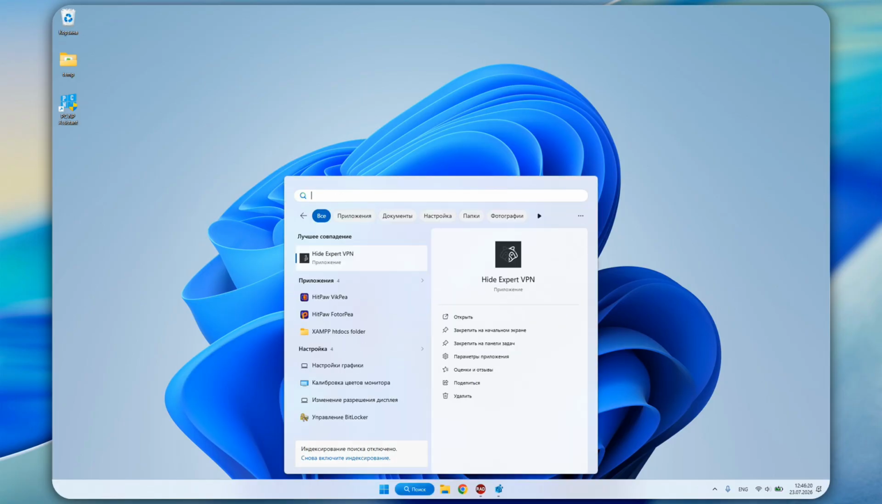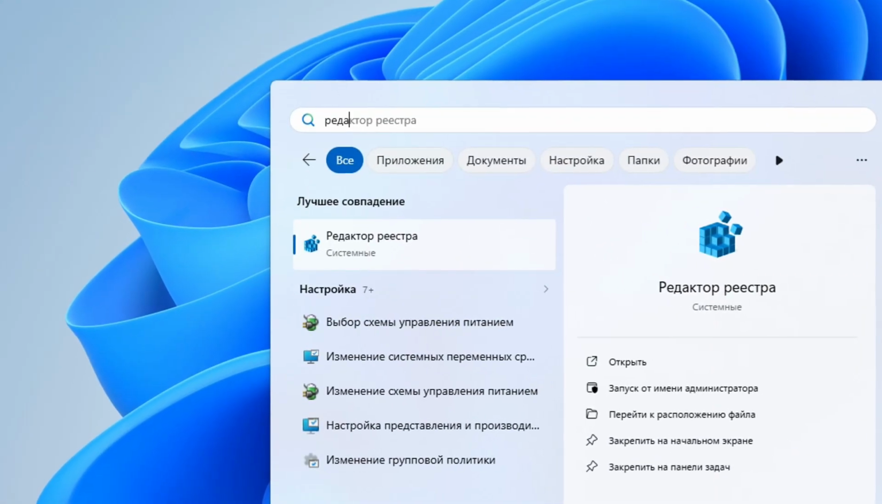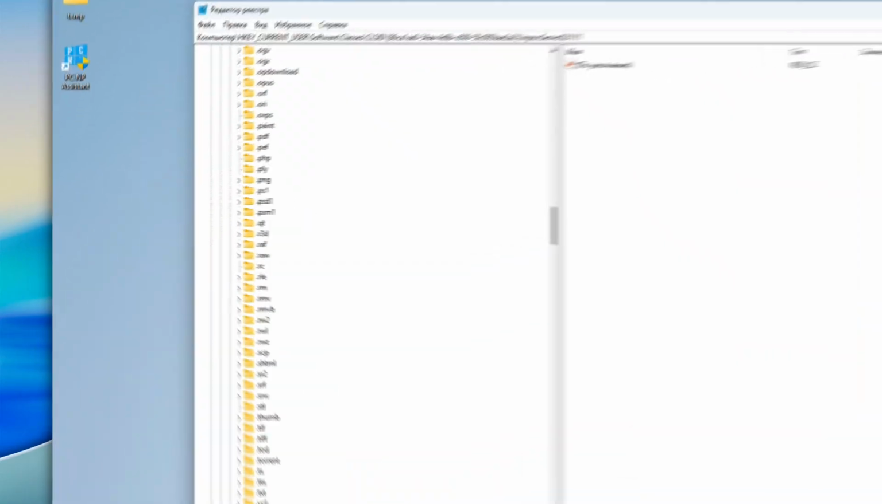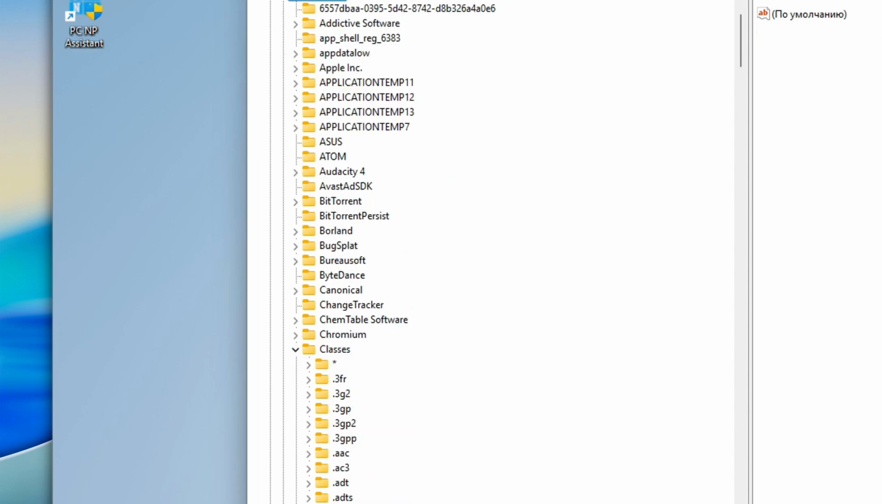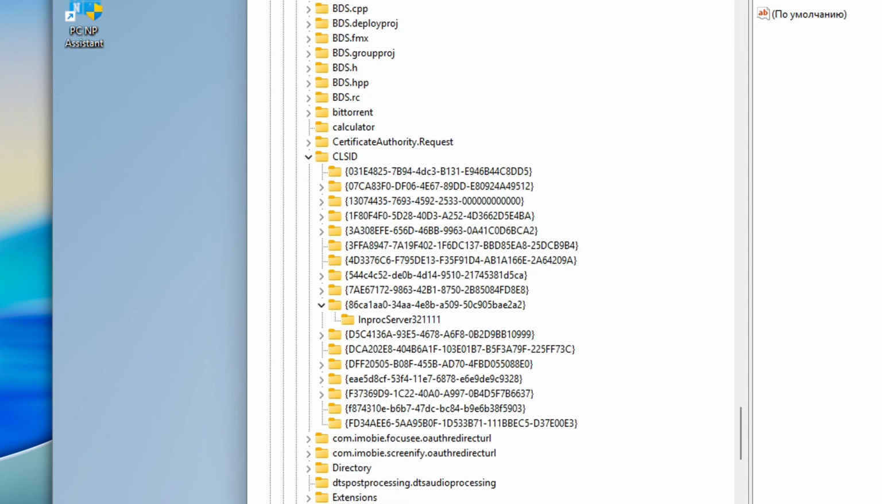The first is manually using the registry editor. Simply type Regedit in the Start menu, or Regedit in English. Run it. Now in the registry editor, find the following branch, HKEY_CURRENT_USER\Software\Classes\CLSID. And here, find the following key.